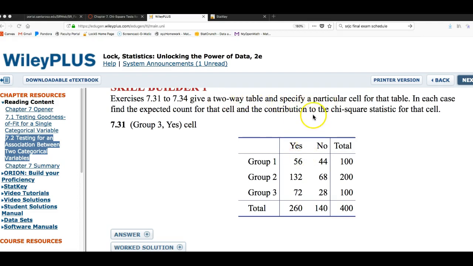I'm going to show you how to enter this into StatKey and how to compute, using StatKey, the expected count for each cell. And there are 6 cells. We're going to ignore the totals and the labels. 6 cells in this two-way table. And we want to compute the contribution to the chi-square statistic for that cell. We're going to look at group 3 and yes. So we're going to focus on the third row, first column.